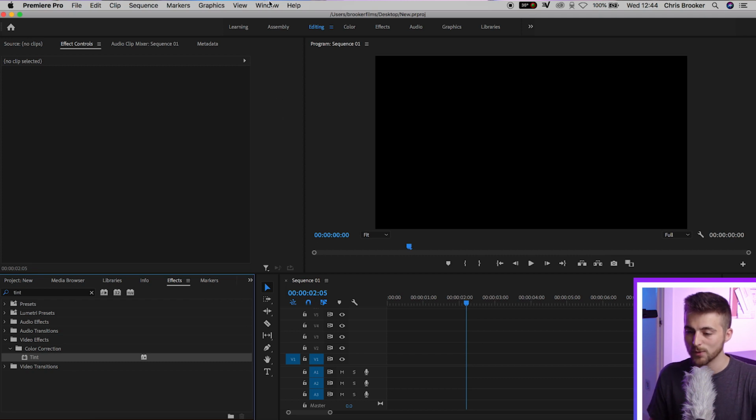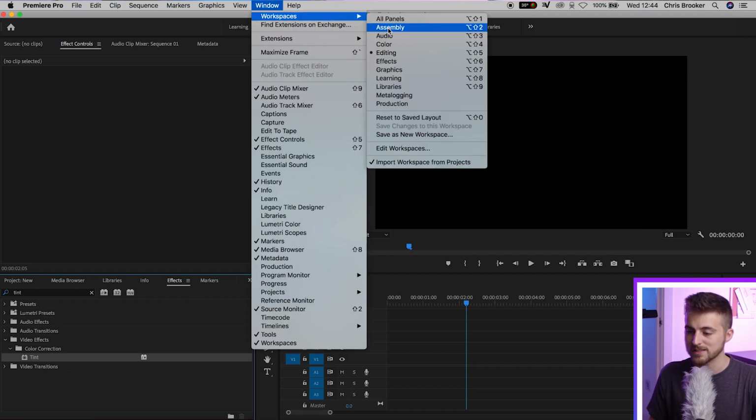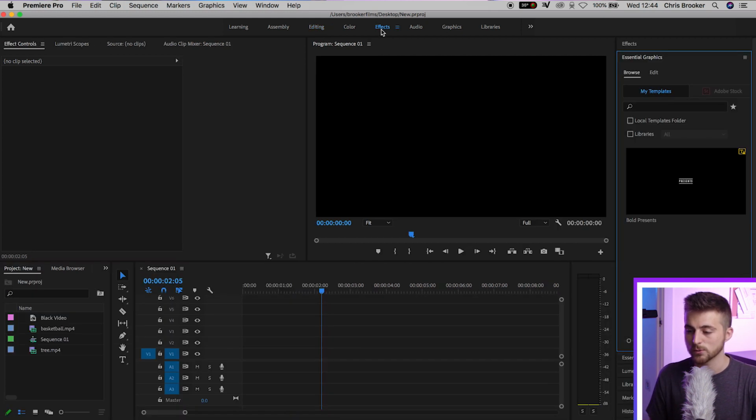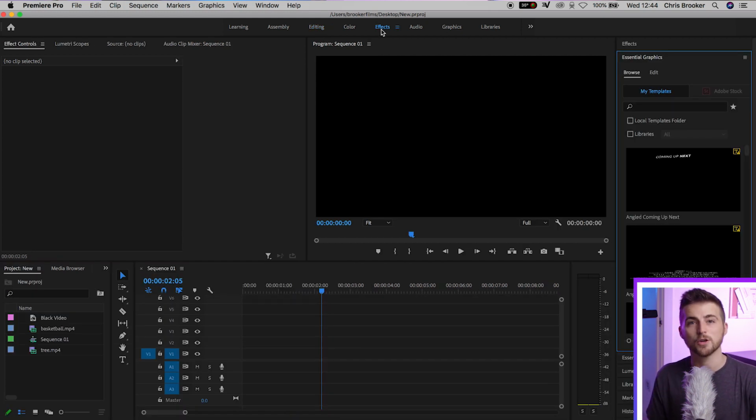So there's one of two ways of doing this. First, we can go into Window, Workspaces, and select one of these. Or alternatively, we can select a different workspace down here. So the Essential Graphics is in the Effects workspace. So we'll select Effects, and that will flick us over into the Effects workspace.